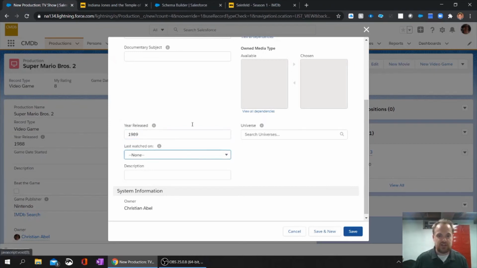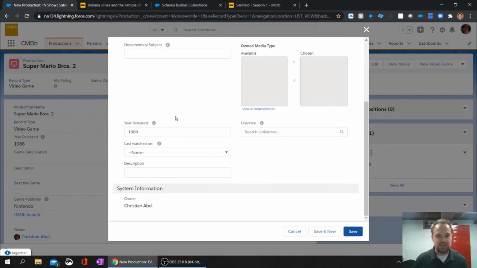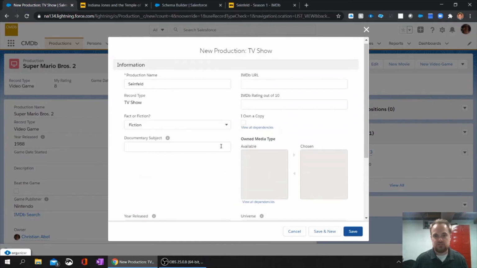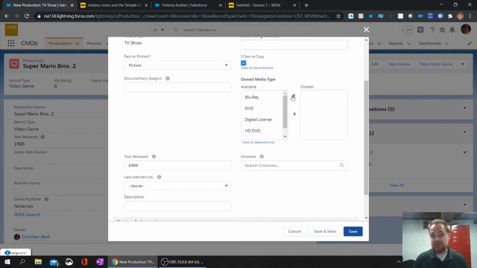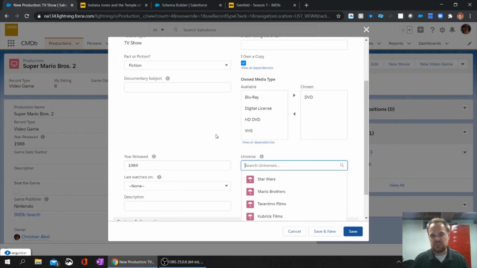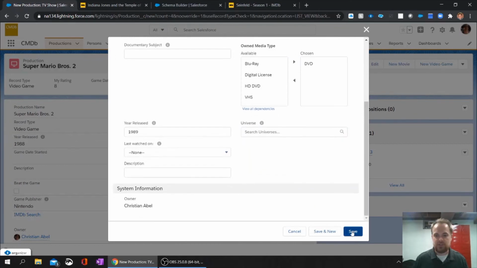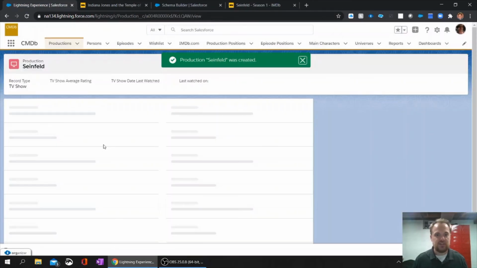Last watched on, I don't remember when I watched it last. Let's see here, description. Just leave that as is. There's our IMDb URL if I want to grab it. I own a copy. I bought it on DVD a long time ago. And then universe is not really related to a universe, so I'm going to leave that blank. All right, so I'm going to click save.